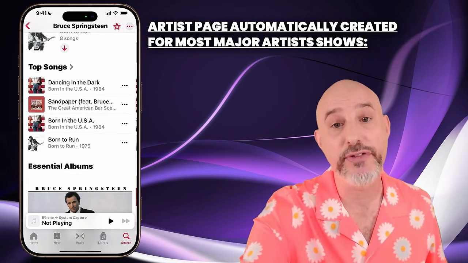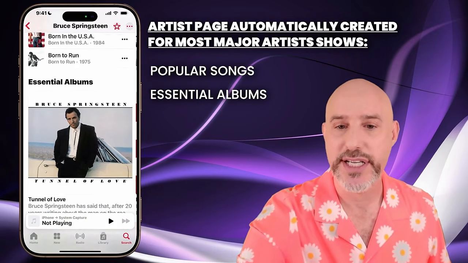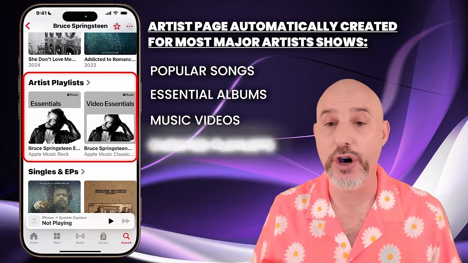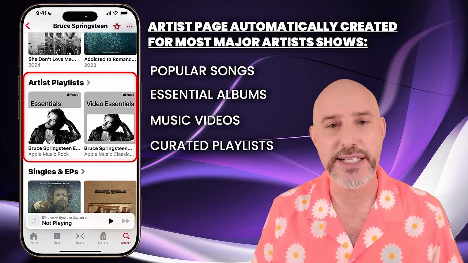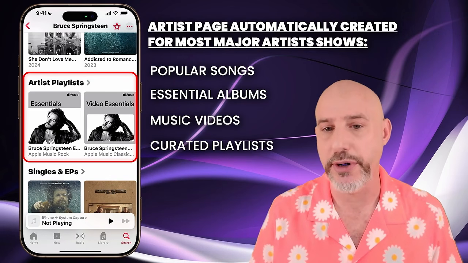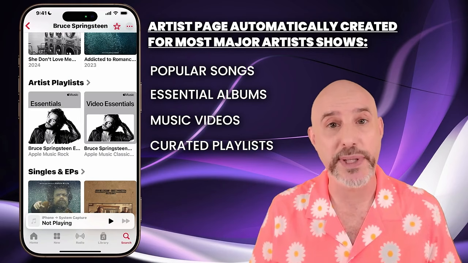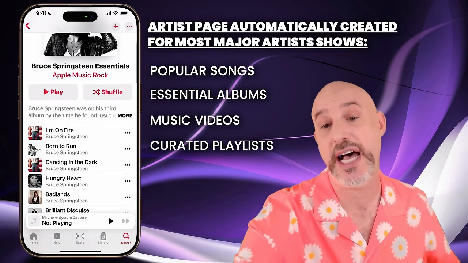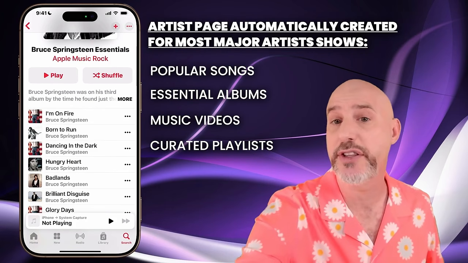If you scroll down, you'll find their top songs, their essential albums, their music videos, and even a section called Artist Playlists. The Artist Playlist section is really valuable if you want to get to know a specific artist better. You'll find the Essentials playlist, which are the songs that everyone should know of Bruce Springsteen. Things like I'm on Fire, Born to Run, Dancing in the Dark.